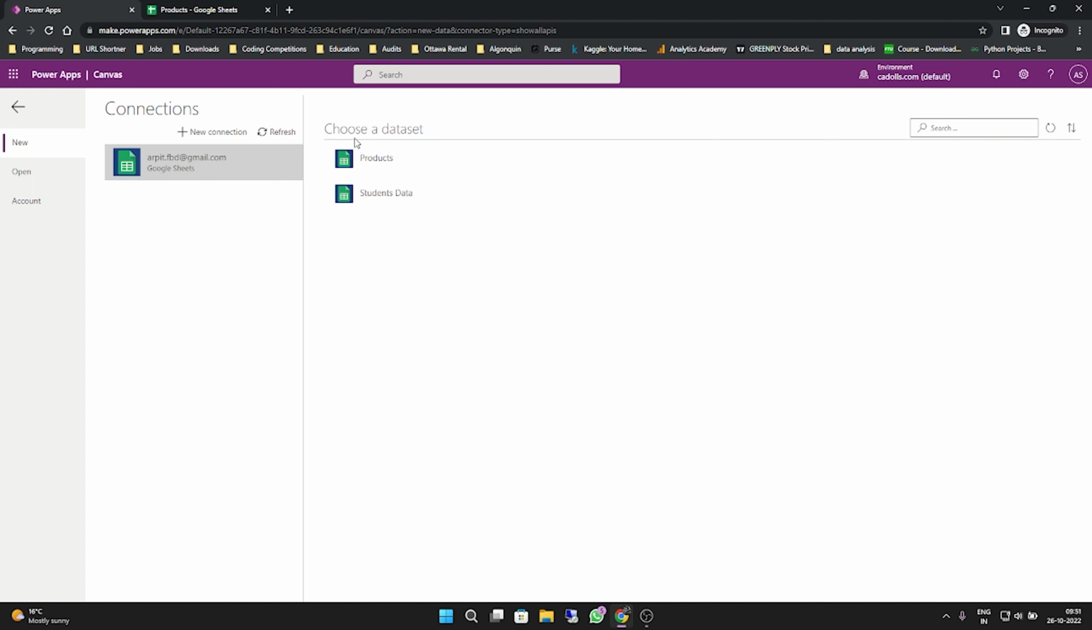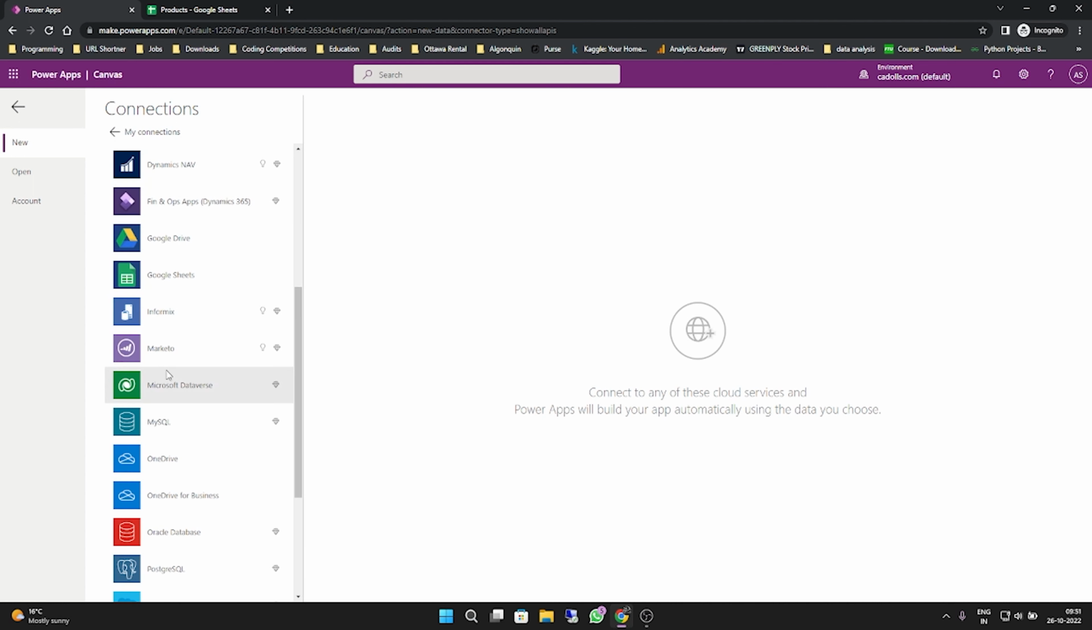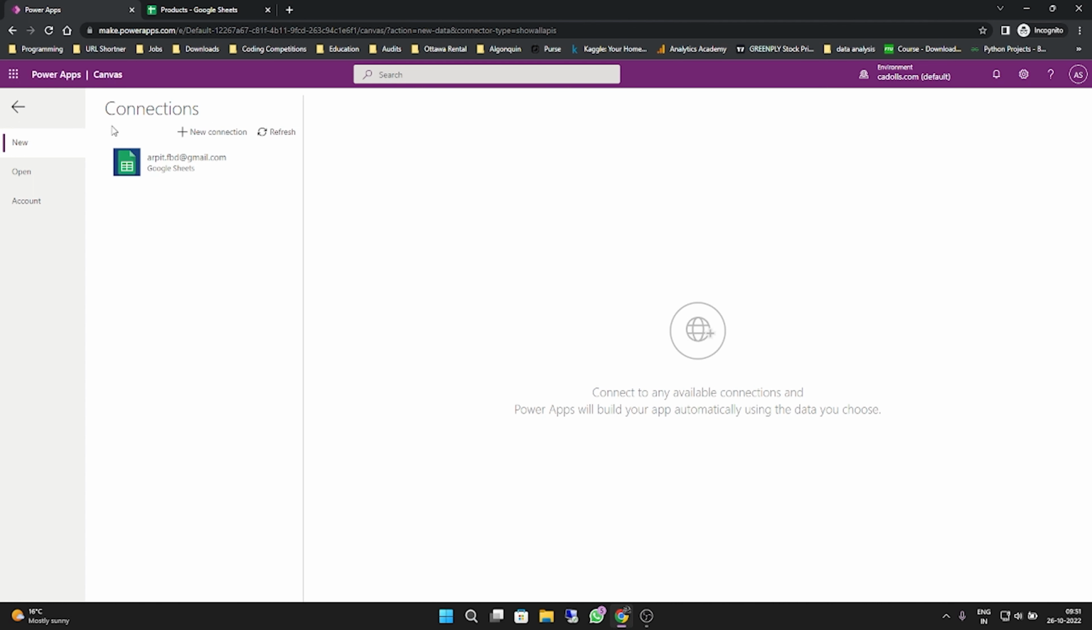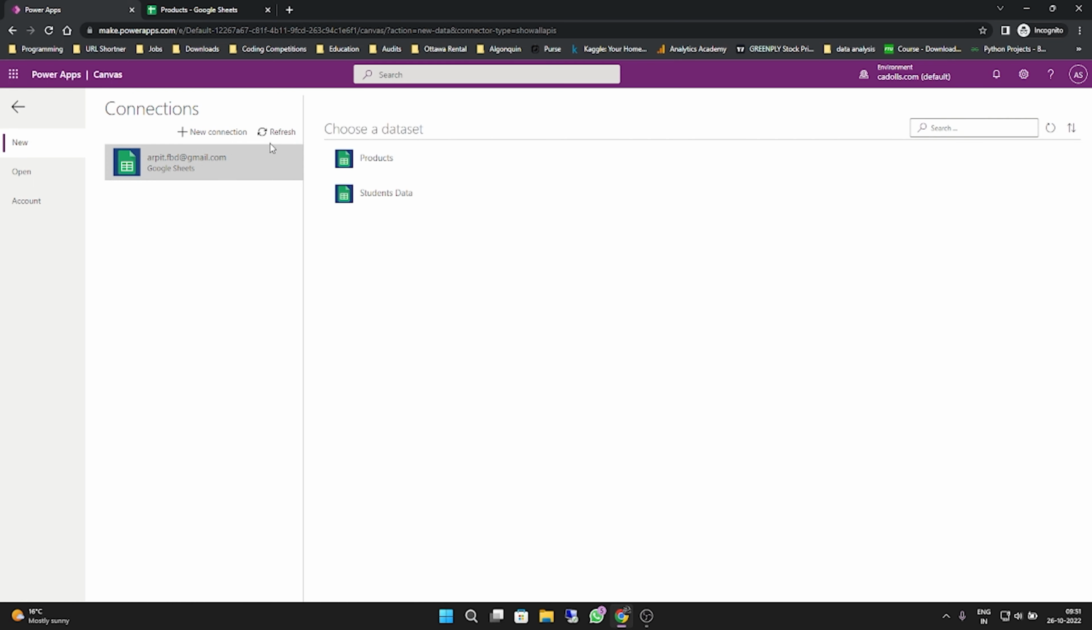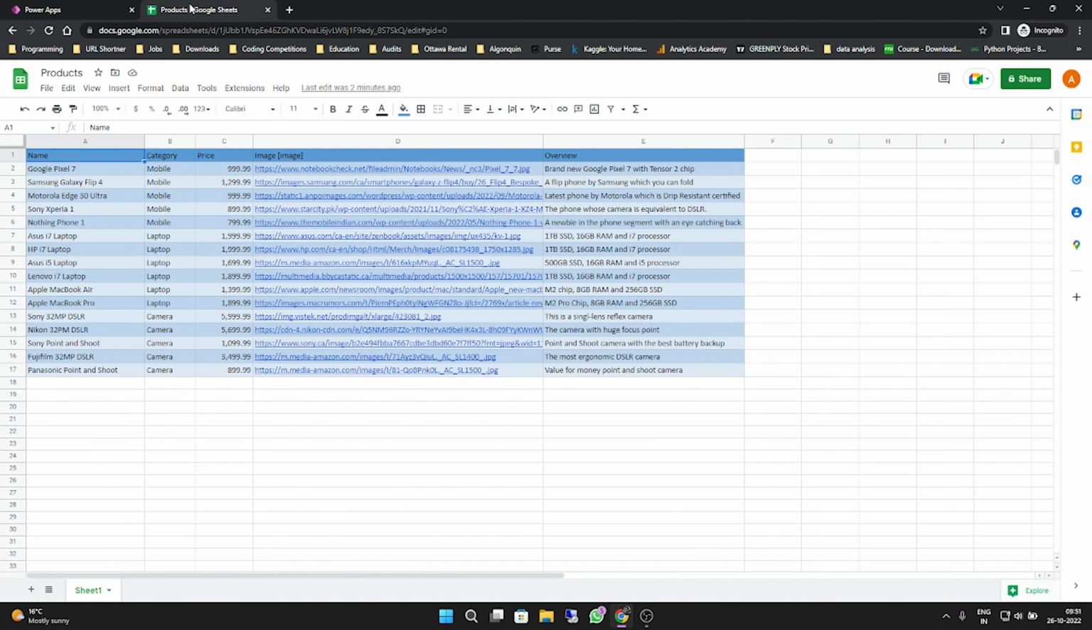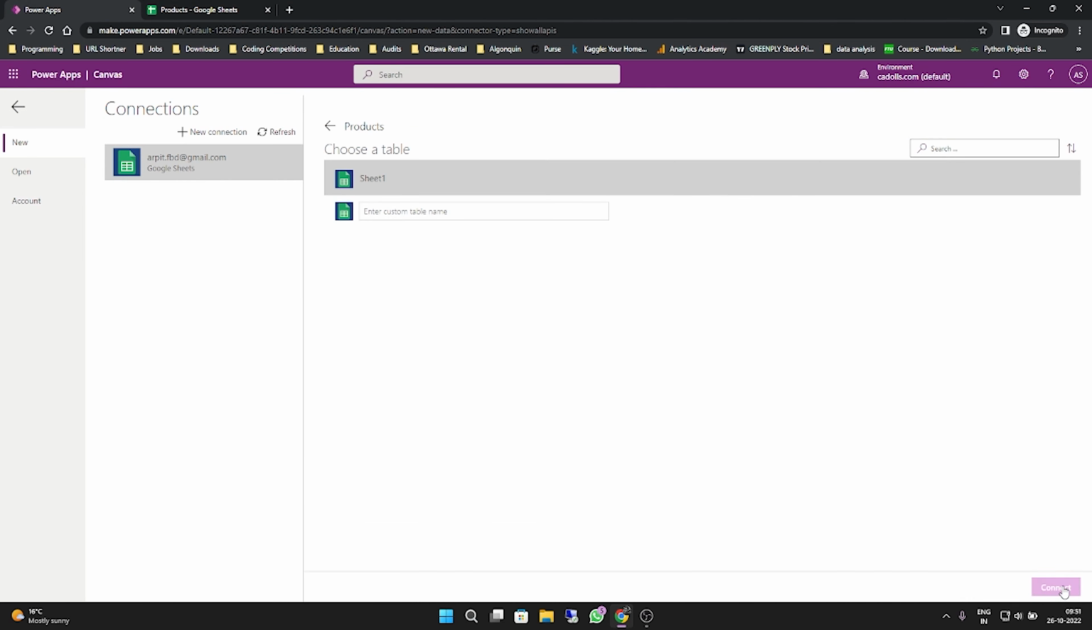So if you don't see the new sheet or multiple sheets, you can simply click on new connection, find a Google Sheet, and connect it once again so that it reflects properly. But in my case, this is already reflecting properly, so I will not go to the previous step of connecting it again. I will simply select products followed by my sheet name, which is Sheet1 in my case, and I will click on connect.